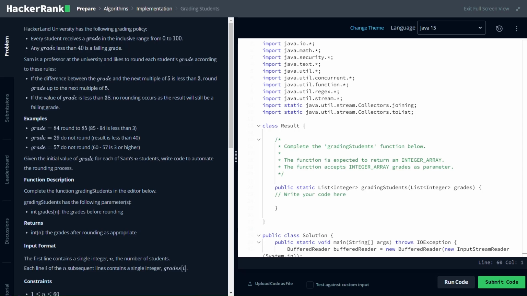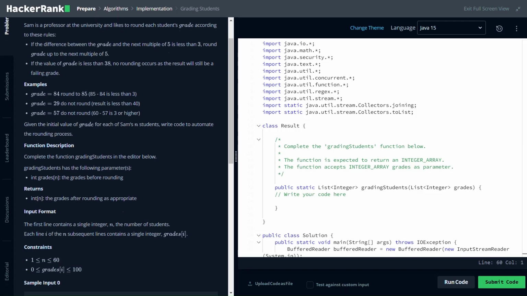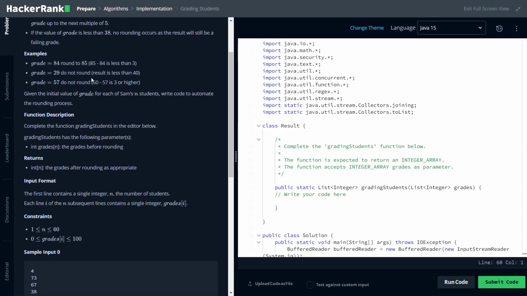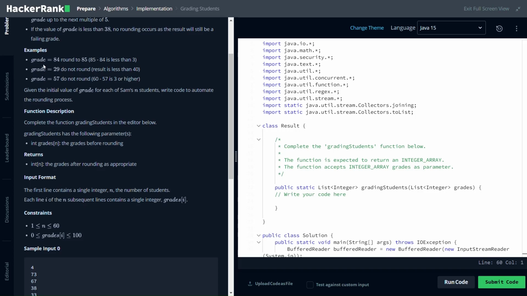If the difference between the grade and the next multiple of 5 is less than 3, round the grade up to the next multiple of 5. If the value of the grade is less than 38, no rounding occurs, as a result it will still be a failing grade. There are 3 examples. Grade 84 is rounded to 85.